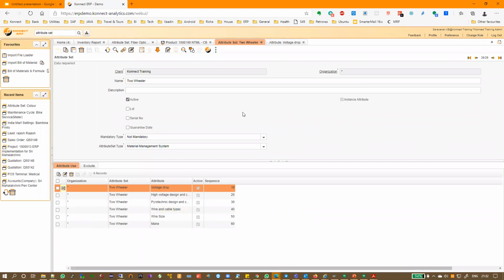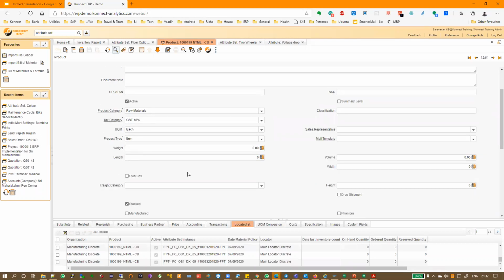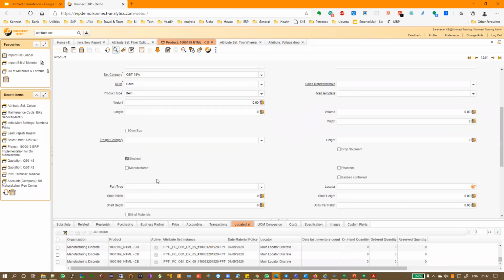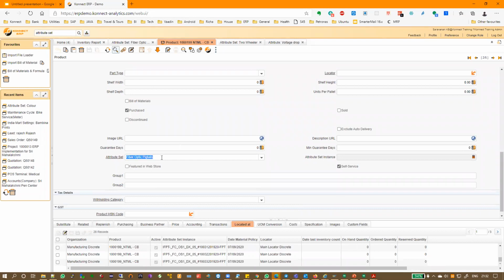So what do I mean by all of this and how does it fit in? So where does this come into picture? First, let's take a product. So I said there's a product called NTML_CB. It's a raw material. It is stocked. It's an item. So all the three conditions are fulfilled. It has a UOM called each. Now here you can assign an attribute set. Okay. So this particular one, they've attached an attribute set called fiber optics. Okay. Now here next to the attribute set, you will have a window to specify attribute set instance. So this is where the attribute instance will be.